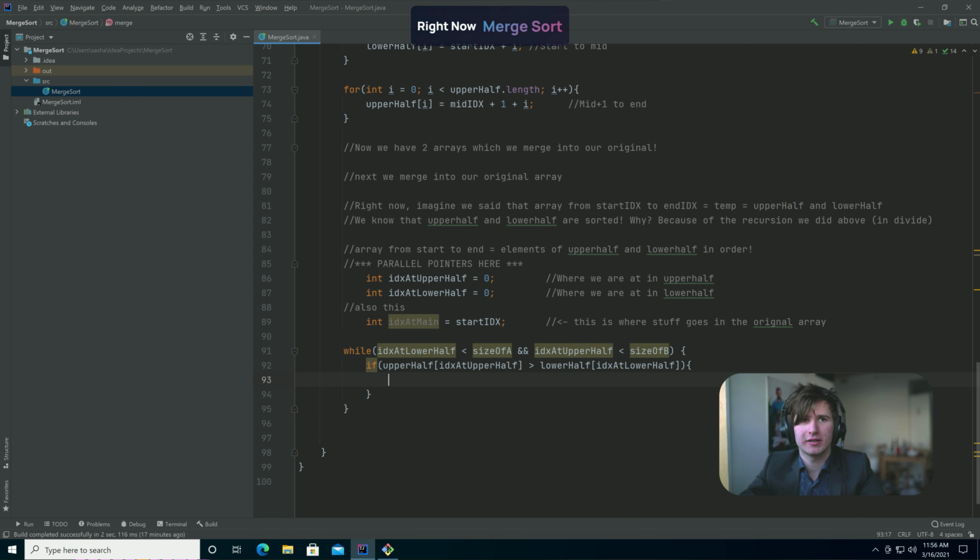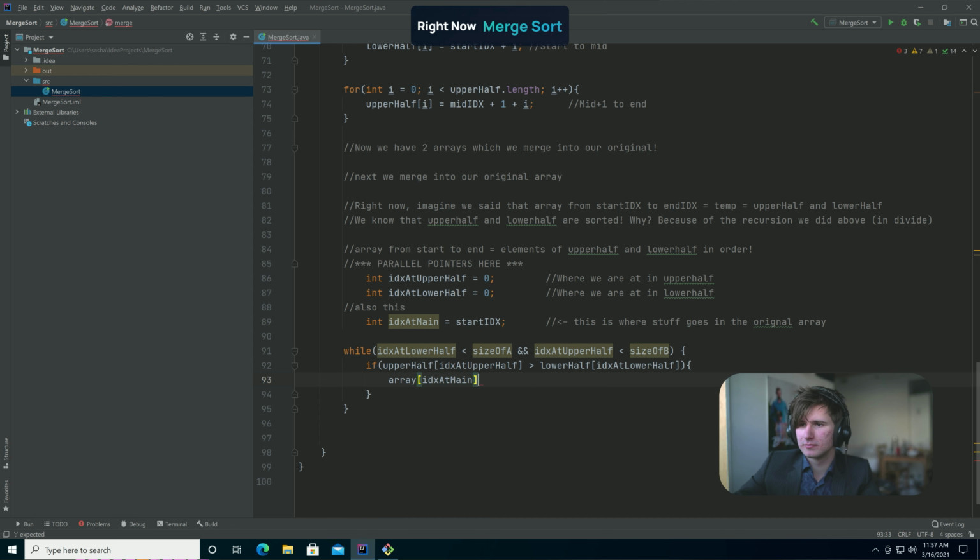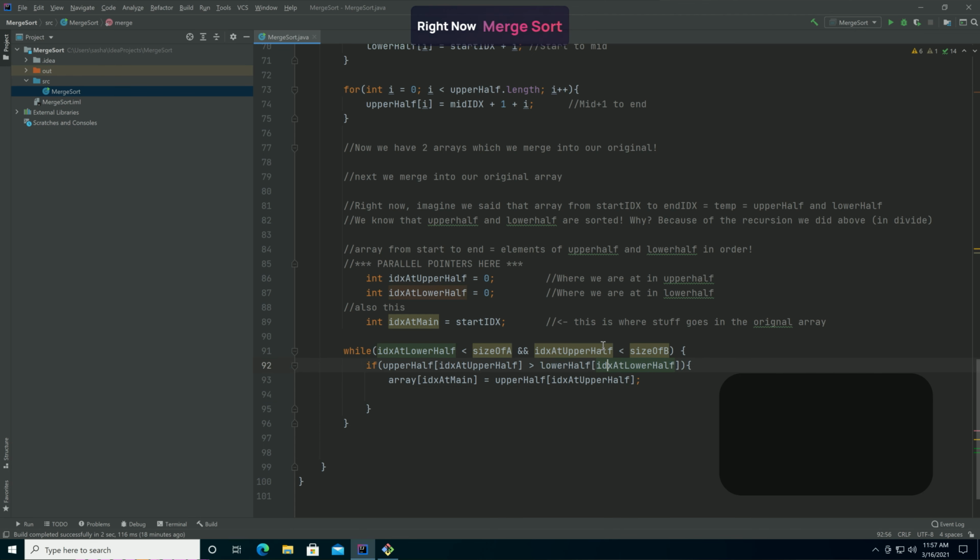Sure. And just quickly to elaborate on that, when should we increment the index at lower half and index at upper half? So when do we do each one? When do we increment our index at lower half? When do we increment our index at upper half? We have this issue here that says variable index at upper half is not updated inside loop. So where do we update this inside the loop?